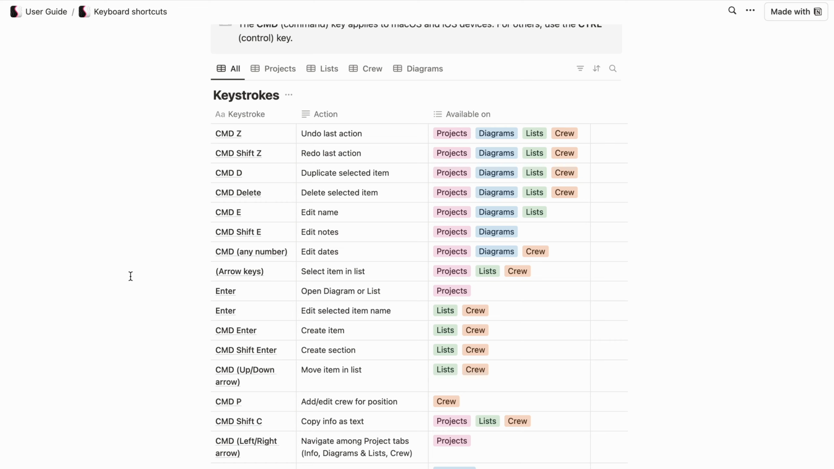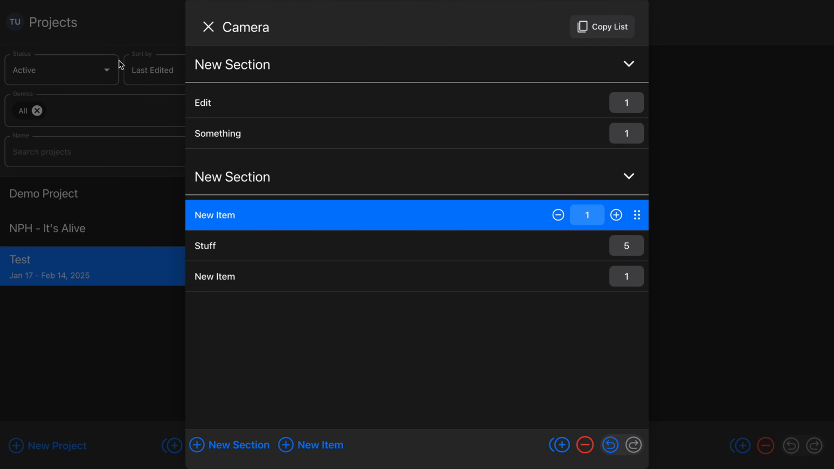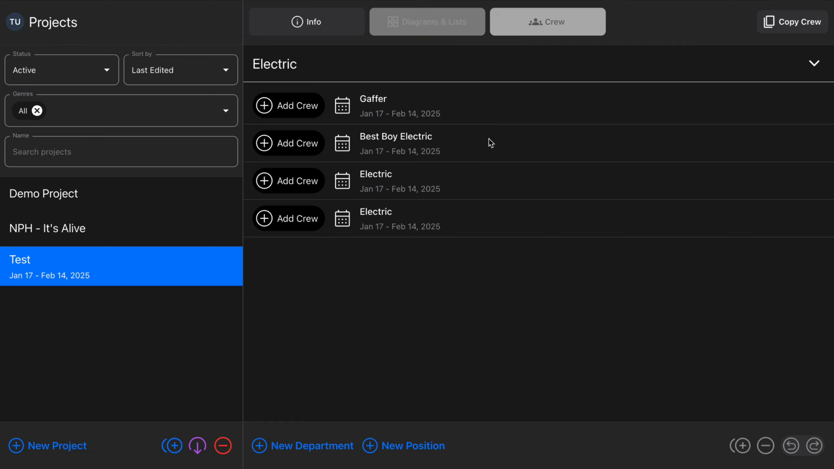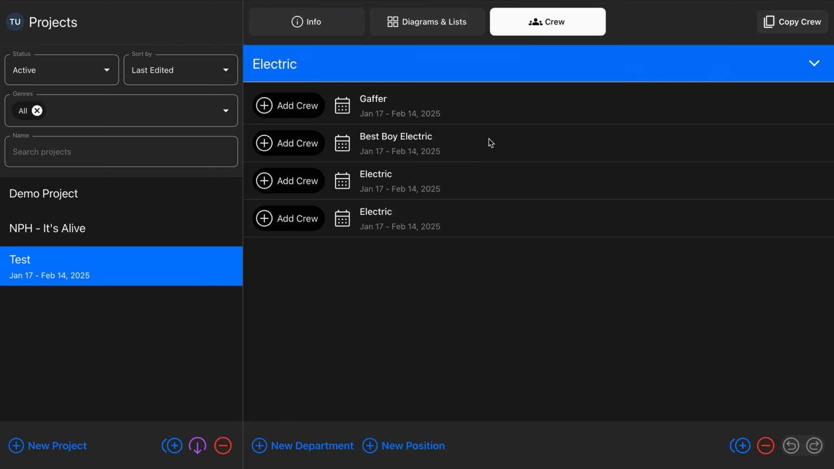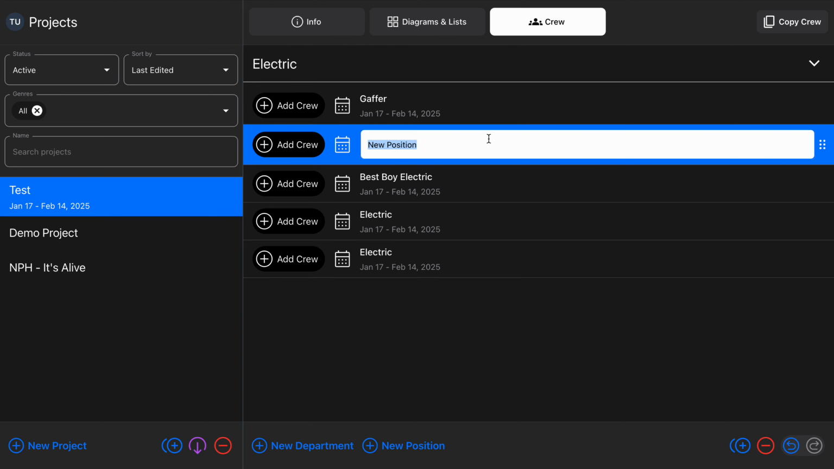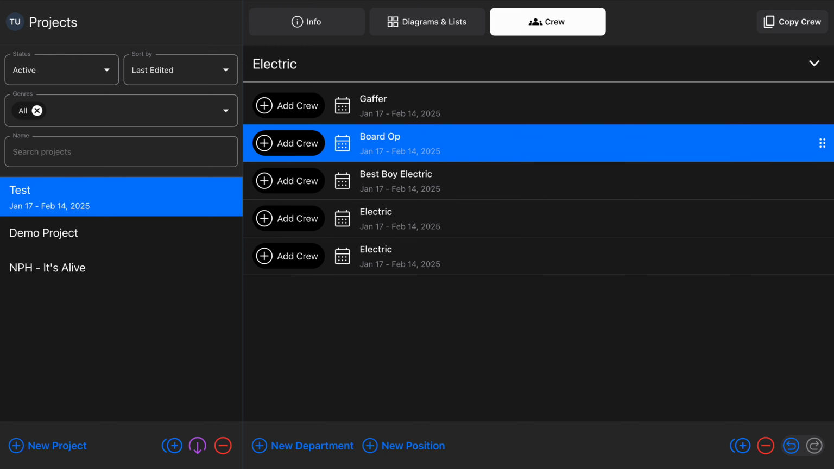And so if we go back over, we'll close this out. And if I go over to the crew list and then I start going down, all these same navigational rules apply. I hit Command return there, Command enter to create a new position. Let's just say I'm going to throw a board op in there, why not?